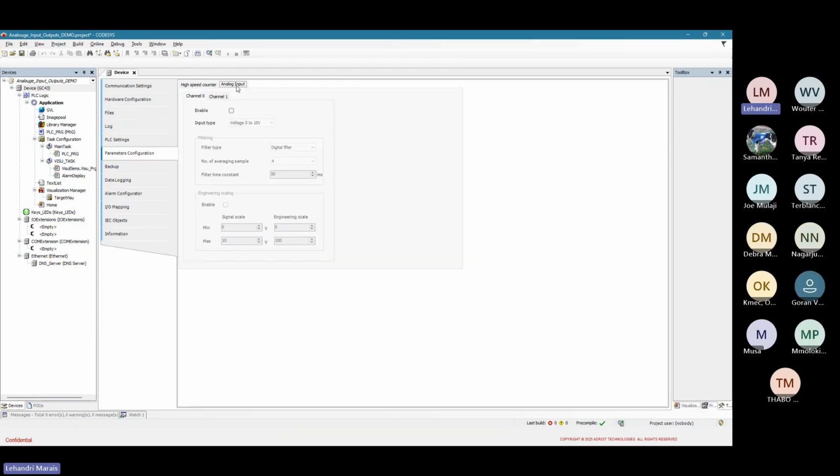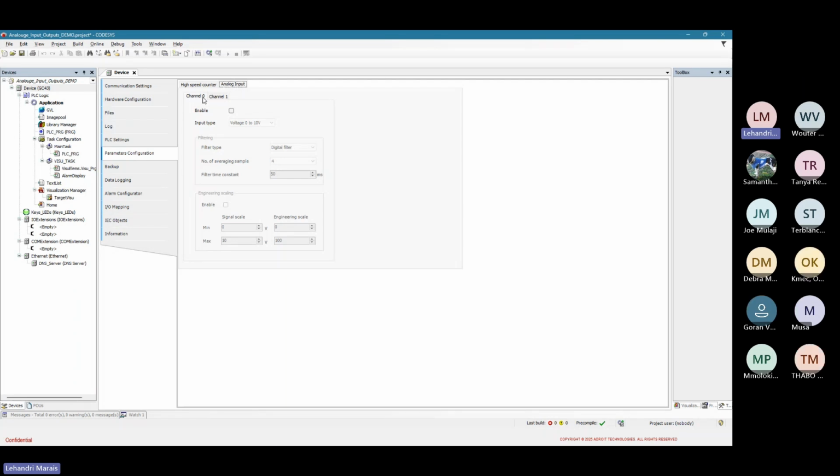This is where you are able to configure your built-in analog inputs, and you can see there's a tab for channel 0 and a tab for channel 1. So when you are on channel 0, you are able to configure your built-in analog input. So firstly, to be able to configure it, you need to first enable this channel. So enabling this channel will allow you to use this input channel.